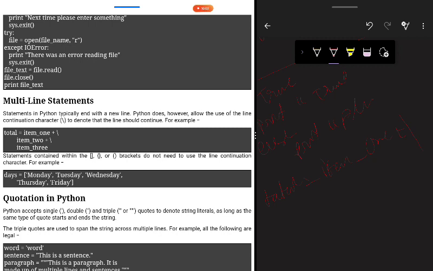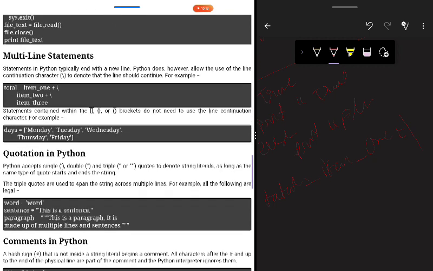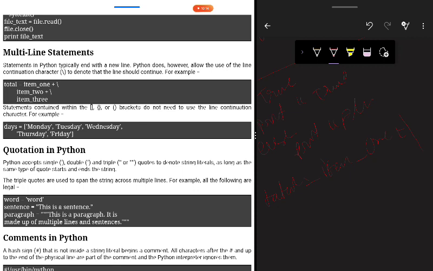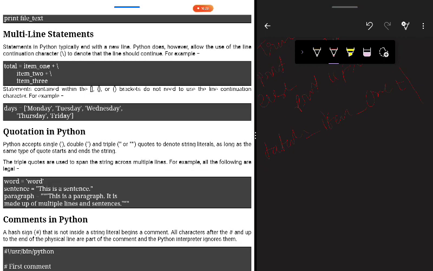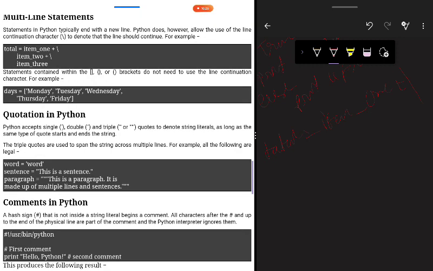contained within the curly brackets, square brackets and parentheses do not need to use the line continuation character. For example, days equals Monday, Tuesday, Wednesday, Thursday, Friday. Quotation in Python accepts single quote, double quote and triple quote to denote a string literal.